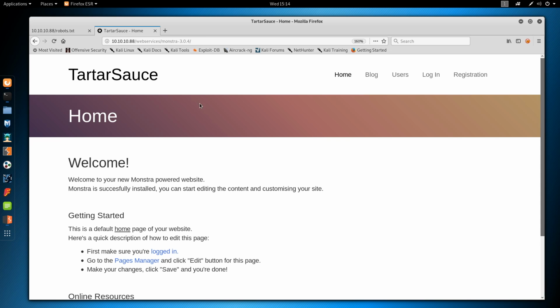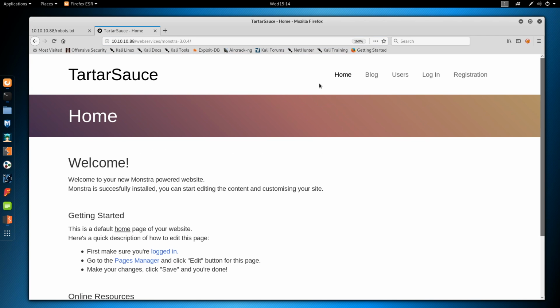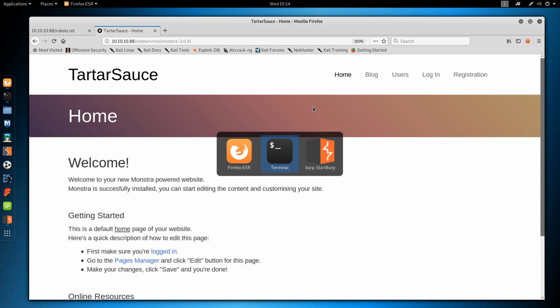So we do have Monstra, which looks like a CMS. It says version 3.0.4 in the URL, and down here it also says 3.0.4. But I'm not going to poke at this just yet because I always like doing some type of recon in the background because recon takes a while to perform and you never want to wait on it.